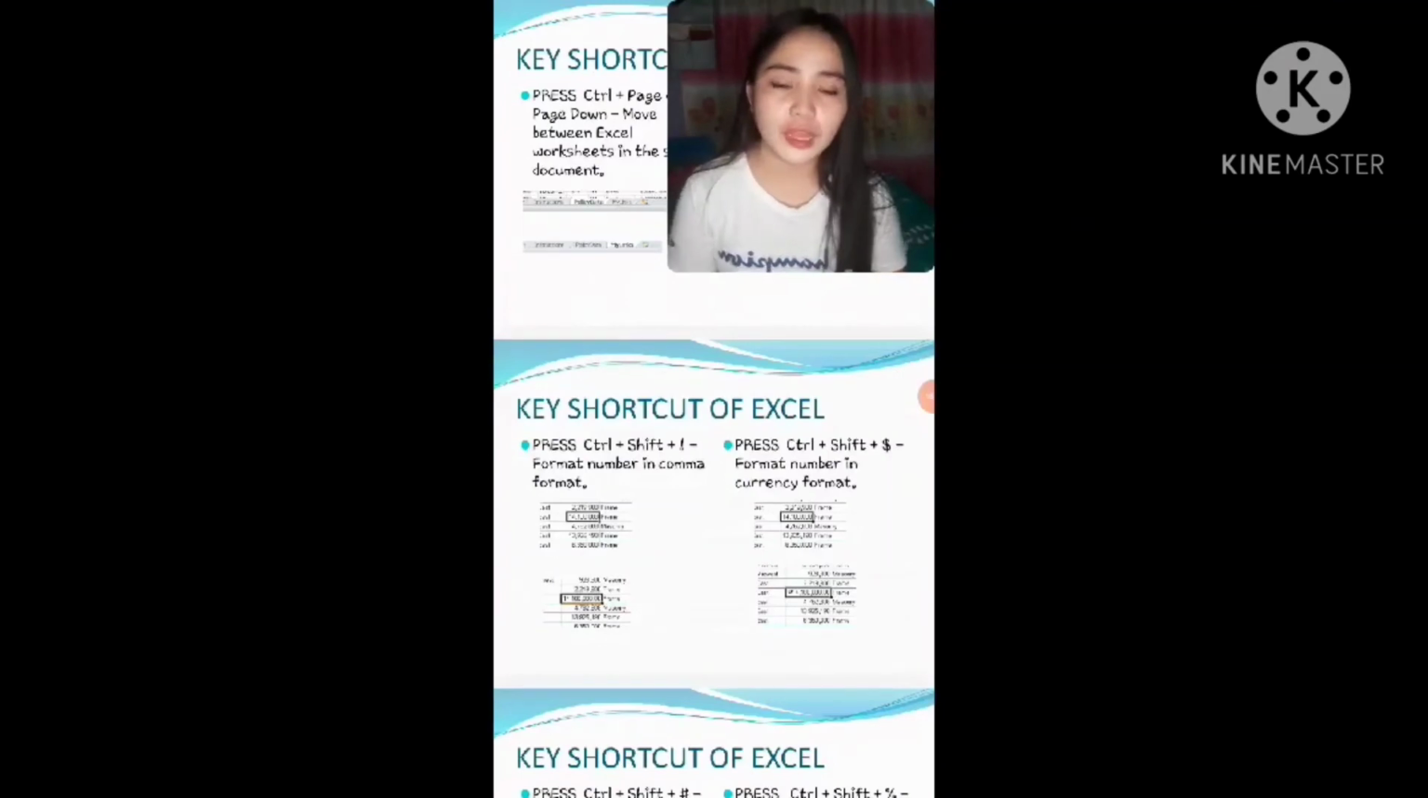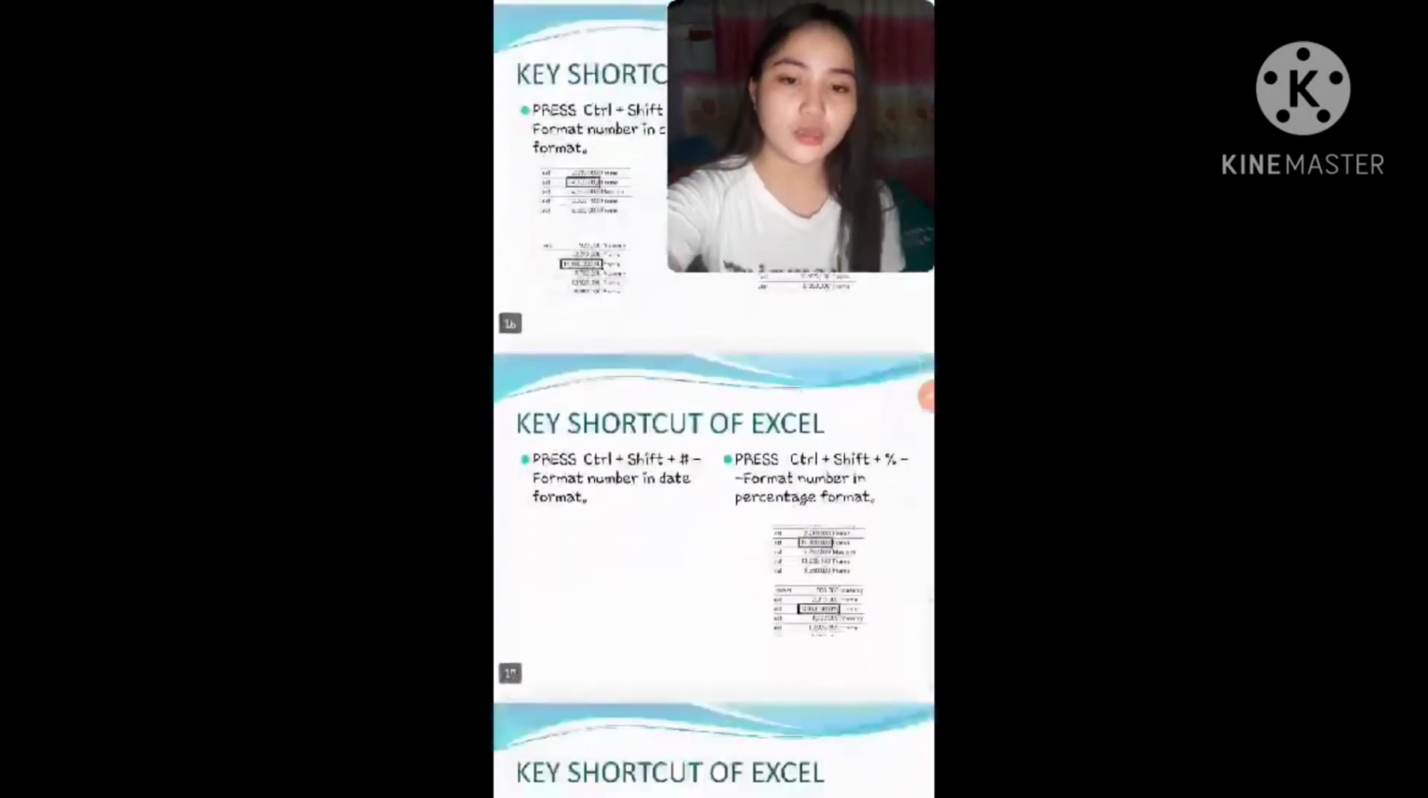The next is press Ctrl Shift. It will format number in comma format. The next one is press Ctrl Shift. It will format number in currency format. The next one is press Ctrl Shift. It will format number in date format. When you press Ctrl Shift number, it will format number in date format.